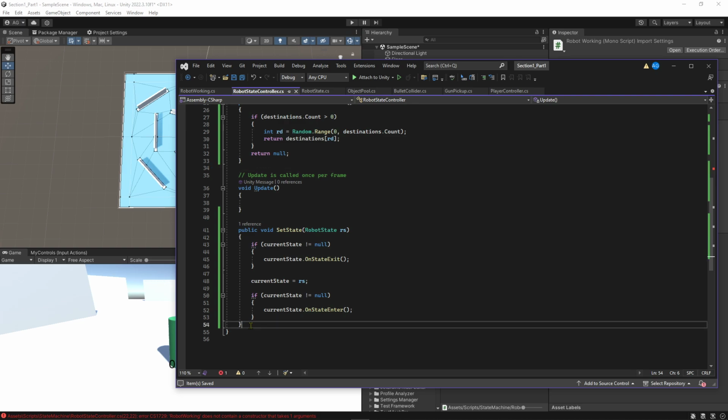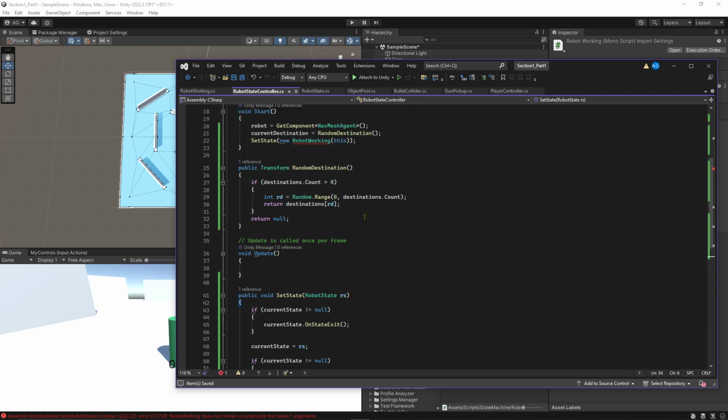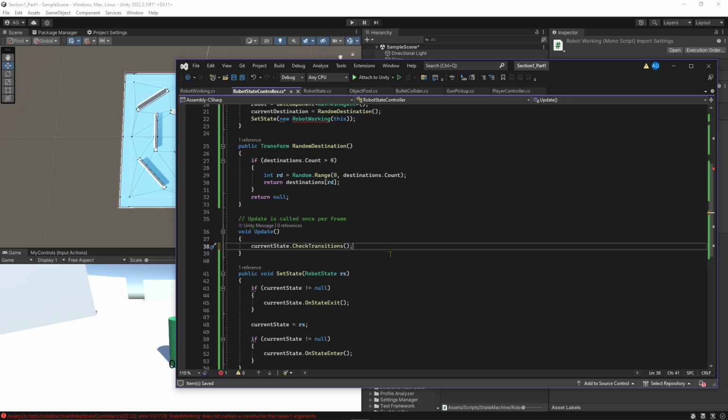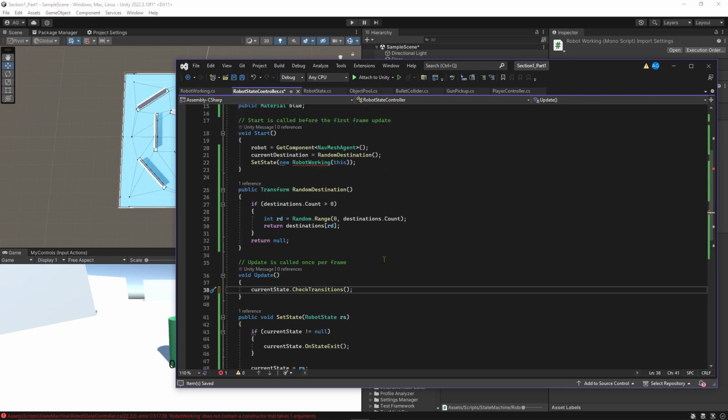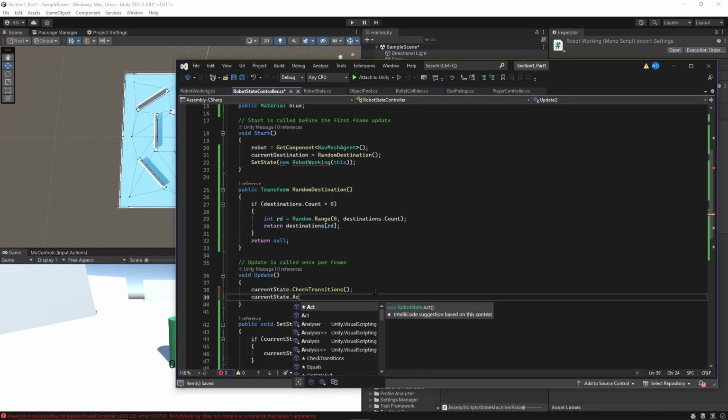The other thing that we need, we have the random destination with the set state. So now we just need to do our updates. Basically the update is going through and doing our checks. So we want to check the current state first every frame. We want to check the transitions, right? Does this meet the qualifications to transfer from one state to the next state? It's now out of sight of the player, go to sleep. And if the check transitions doesn't lead to a change of state, so if that is not the case, then we want to go ahead and do current state dot act.